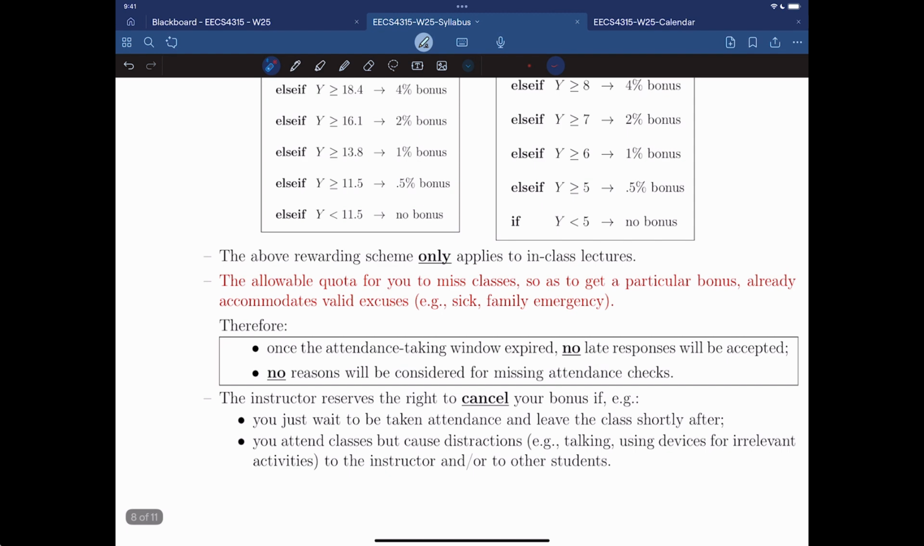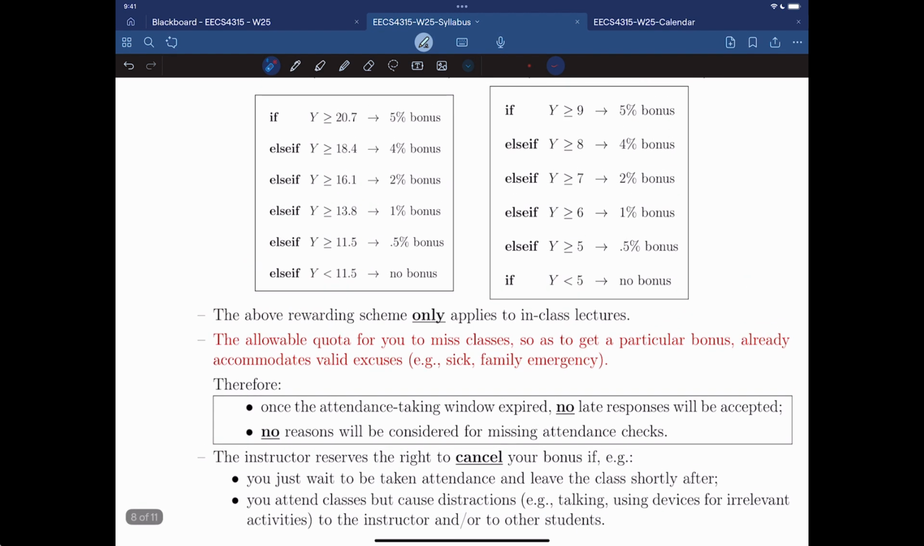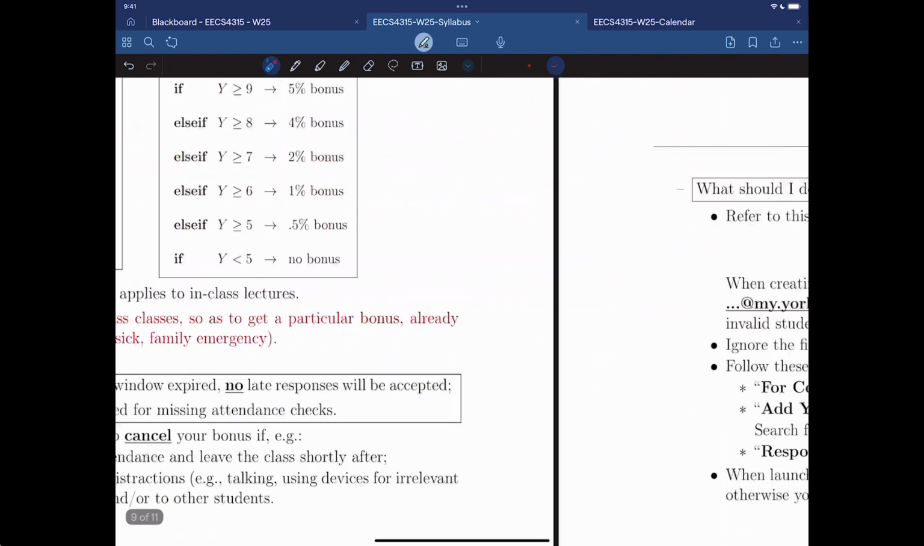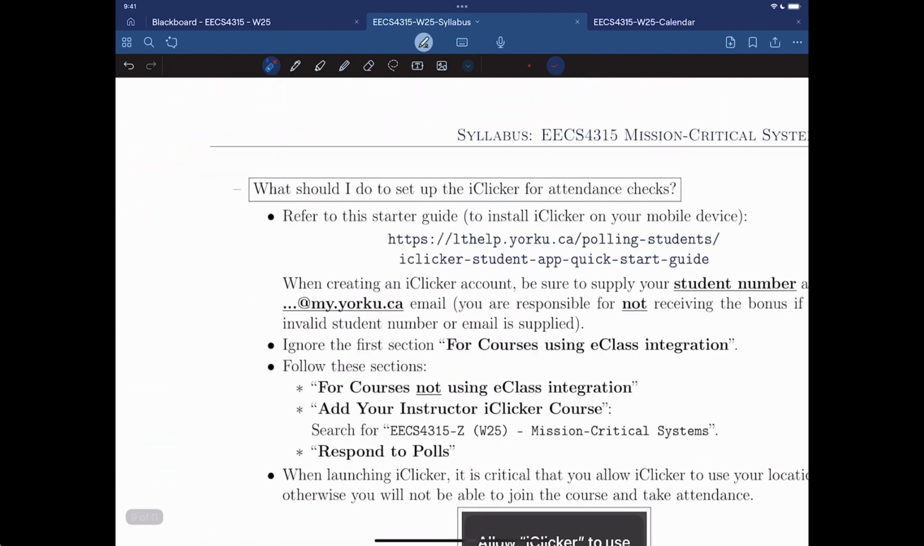For the rest, please just read it through. Just make sure you're clear about the policy. And then before Wednesday, please click on this link over here. It shows you how you can install iClicker. But if you were my student before, you may have iClicker already. For those of you who haven't, please download it and install that.